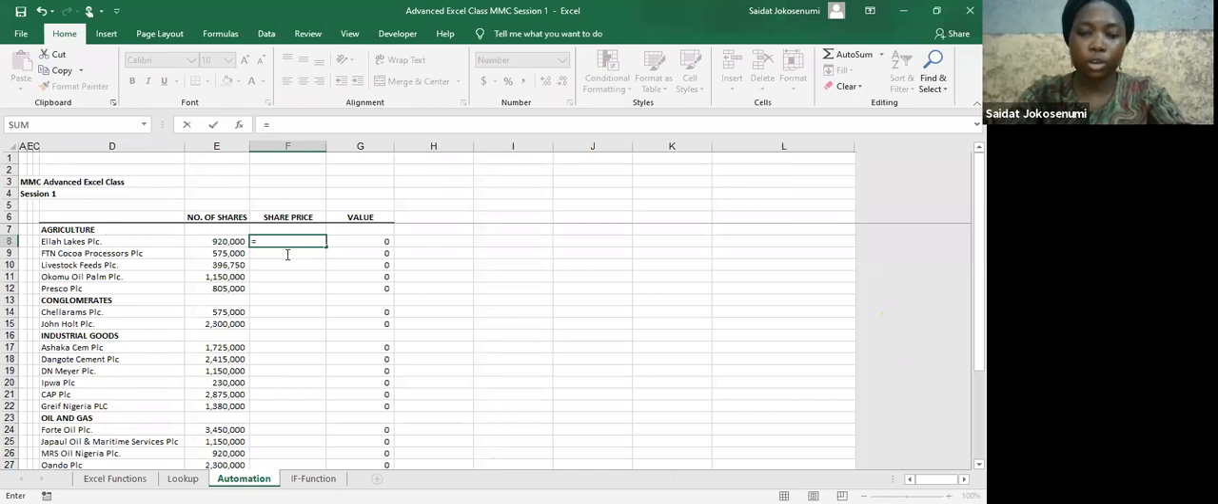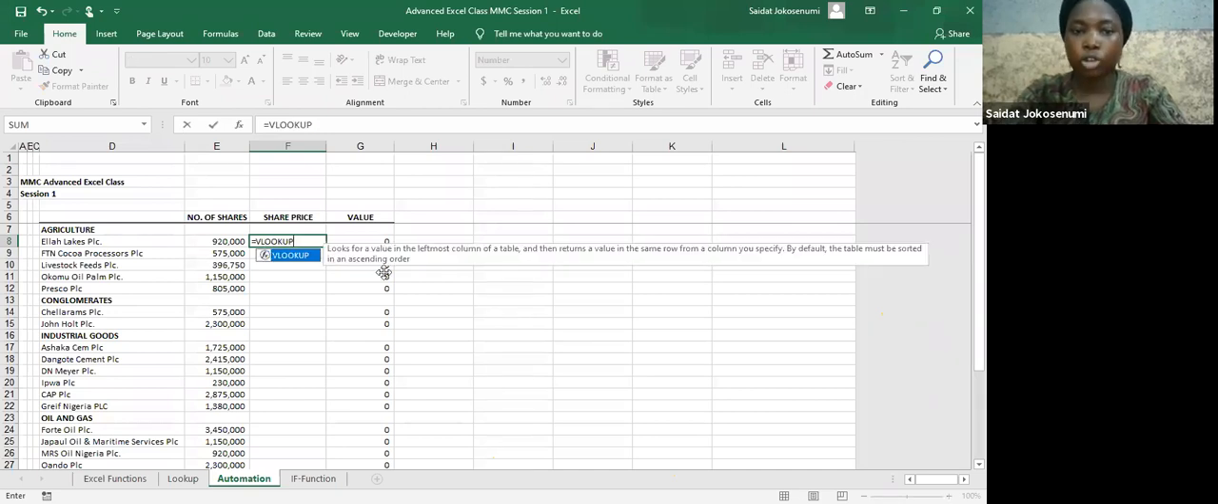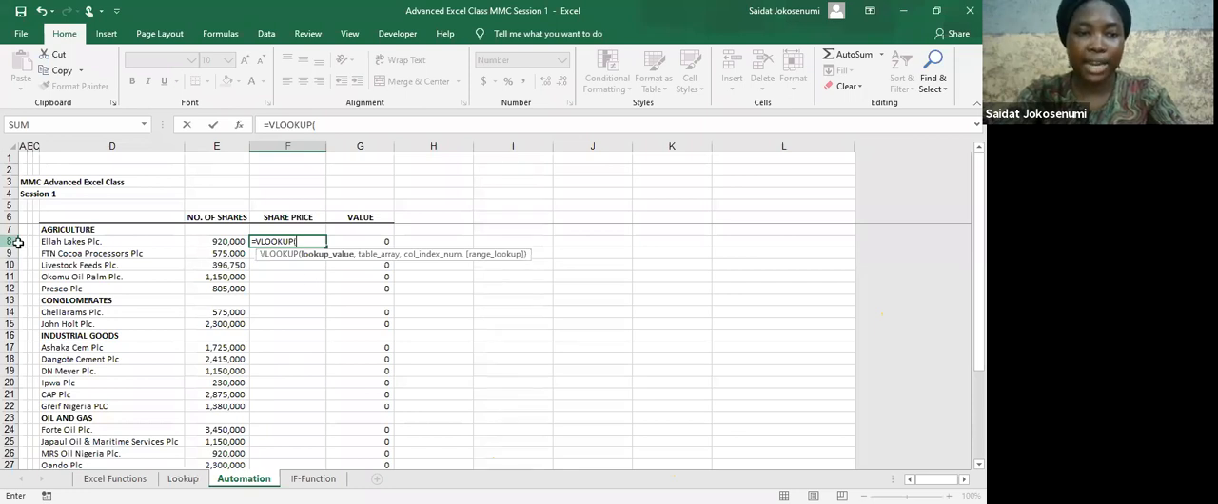VLOOKUP would first of all, you can see that the exact explanation is saying it looks for a value in the leftmost column of the table, and then returns a value in the same row from a column you specify. By default, the table must be sorted in an ascending order. So VLOOKUP, your lookup value is the Ella Lakes. Like I want to find Ella Lakes in my database. That is the whole everything we want to do.